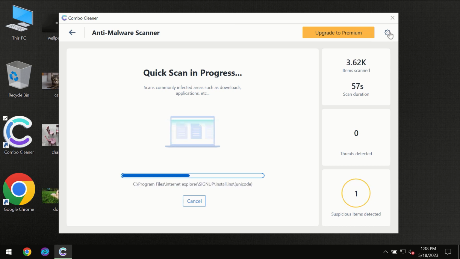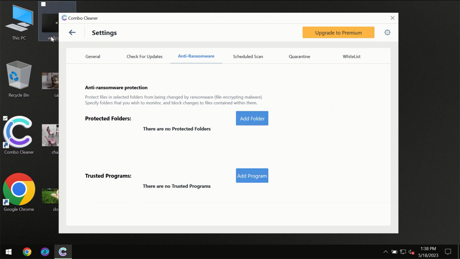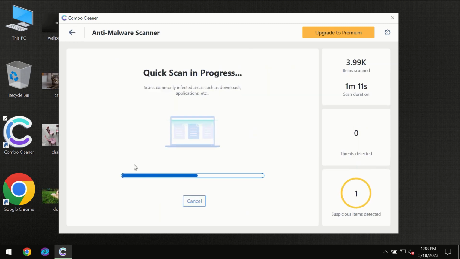I want to emphasize your attention on several features, for instance, anti-ransomware feature, which will always protect your files against ransomware attacks. This feature is the part of the premium license, though. So you need to wait certain amount of time until the scanning has been successfully finalized by Combo Cleaner.